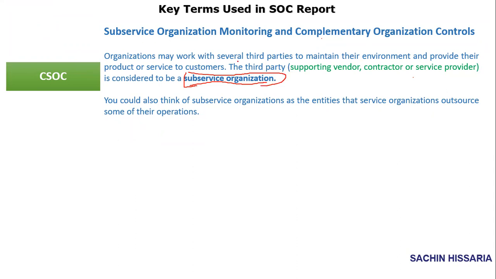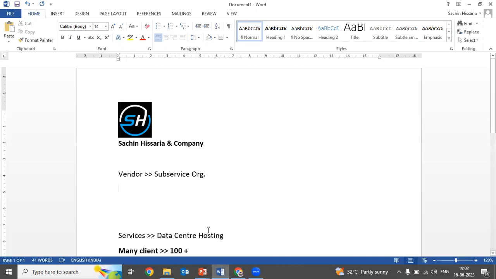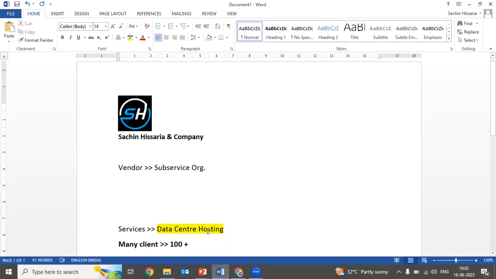Let's read the same. Organizations may work with third parties to maintain their environment and provide their product or services to customers. The third party is considered a sub-service organization. You could also think of a sub-service organization as an entity to which the service organization outsources some of their operations. For example, suppose I am providing services related to data center hosting. To provide those services, suppose I have outsourced my physical and environmental controls to some vendor. They will look after those controls. So those vendors are my sub-service organizations.